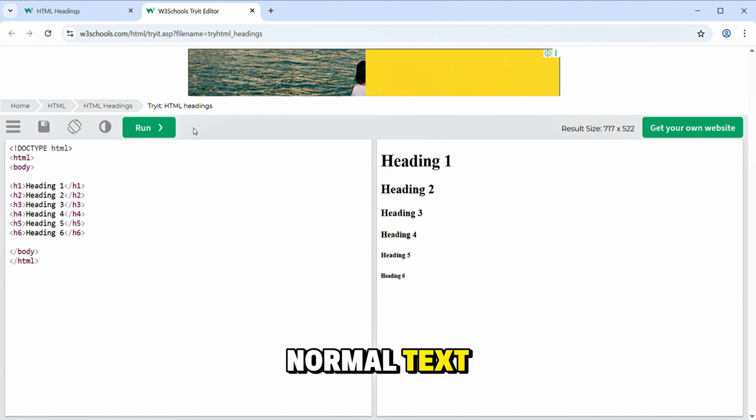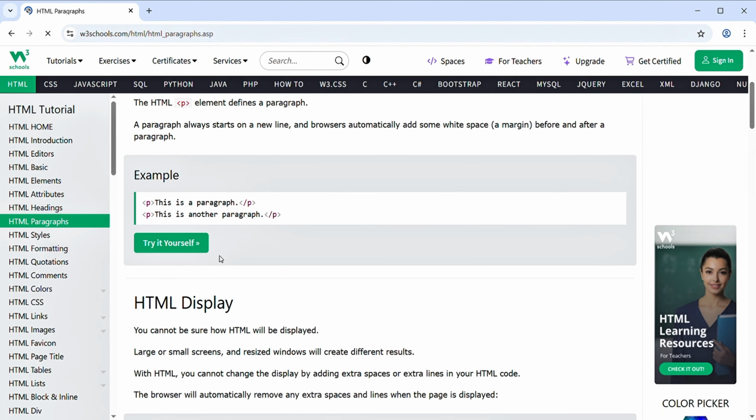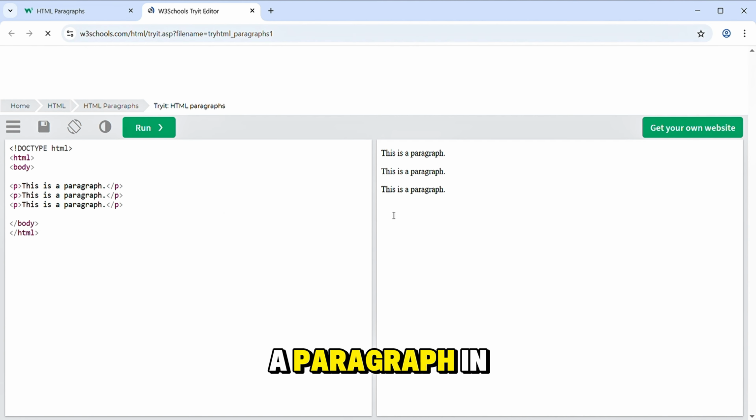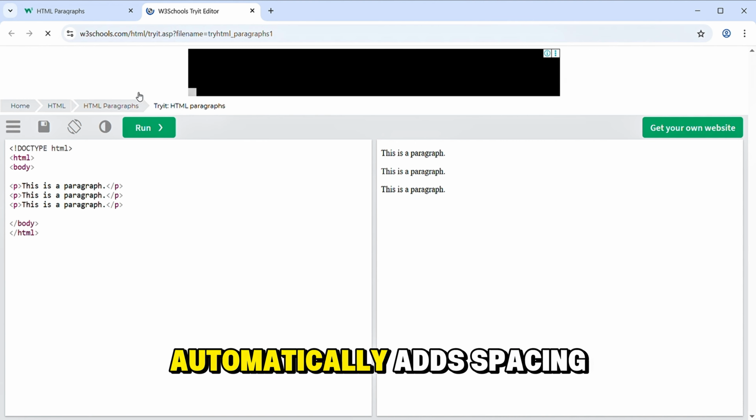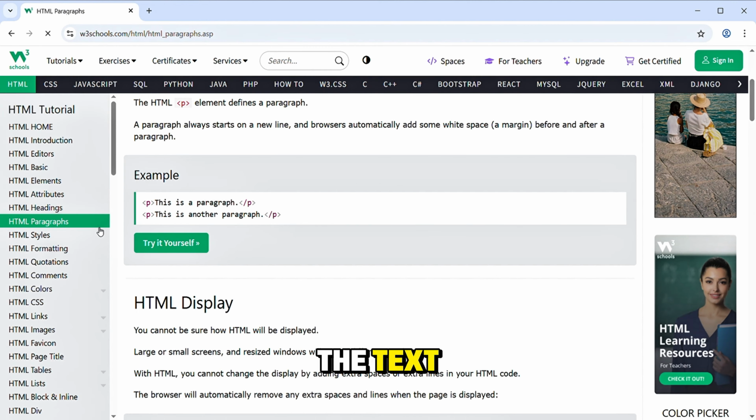To write normal text, we use the P tag for paragraphs. Example. This is a paragraph in HTML. You can write multiple sentences here. Each P tag automatically adds spacing before and after the text.